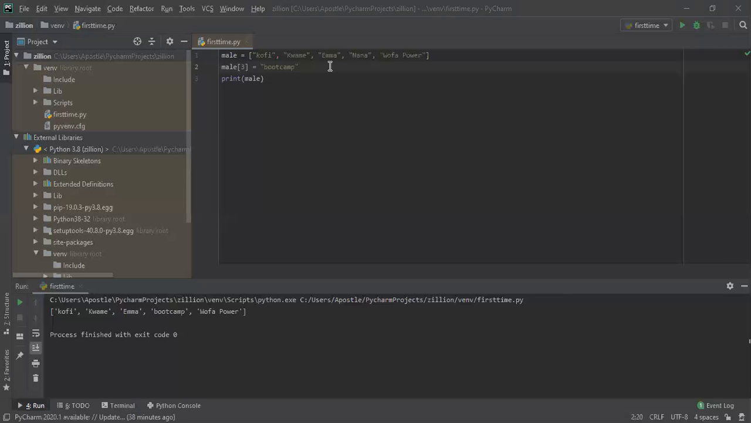So for instance, if I have male, and let's say I have female, a different list. So I'm saying Ama. Ama is a name that we give to females here in Ghana. And so Gloria, Abi, and then Sandra.